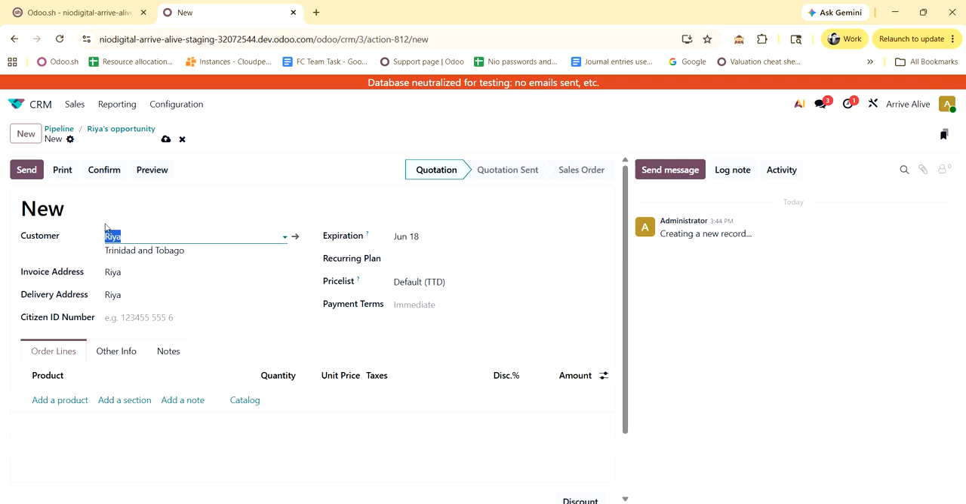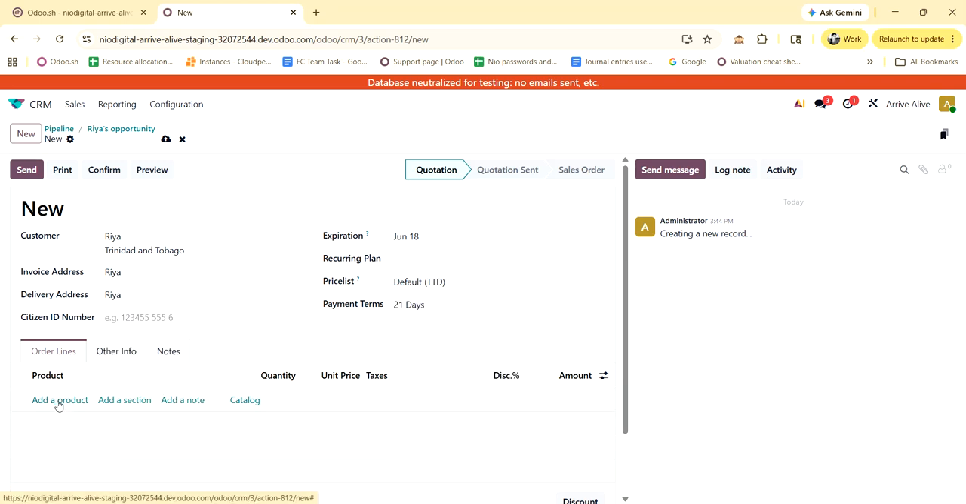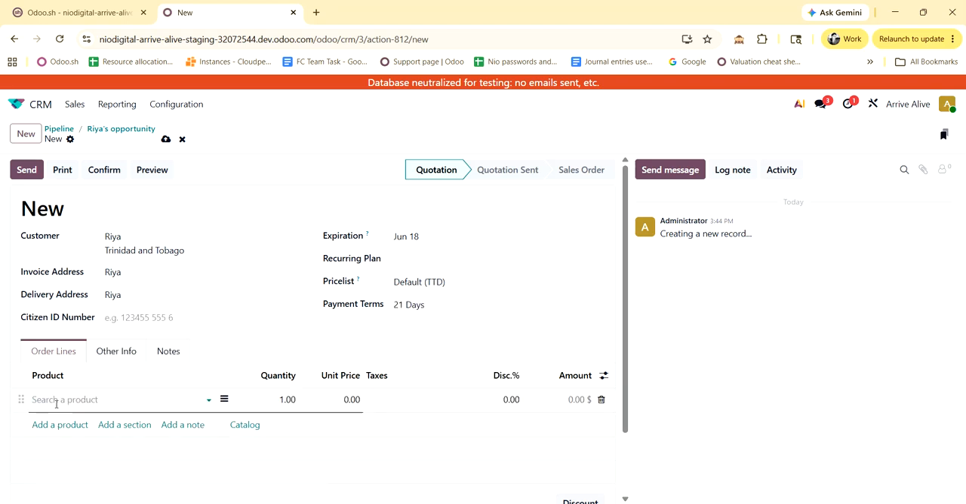Automatically the Odoo system has preloaded all the information, that is customer, invoice address, delivery. So if the contact has no invoice and delivery address, automatically the system considers that customer address itself as an invoice and delivery address. We can also set a recurring plan if it is a subscription, or else just leave it blank. And you can add a payment terms, let's say 21 days, then click on add a product in the order lines tab.